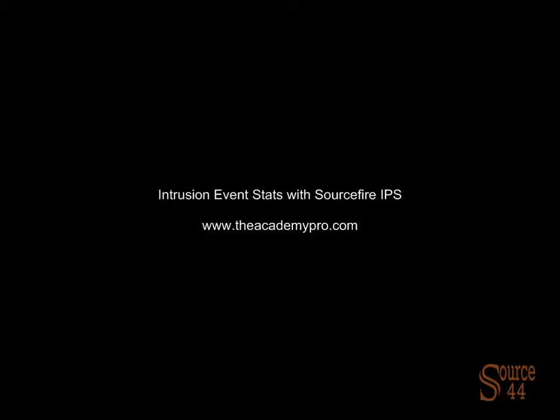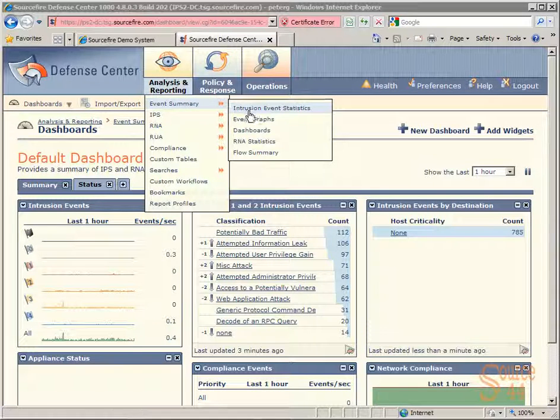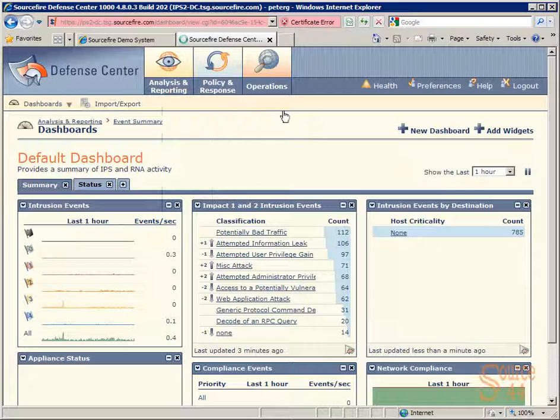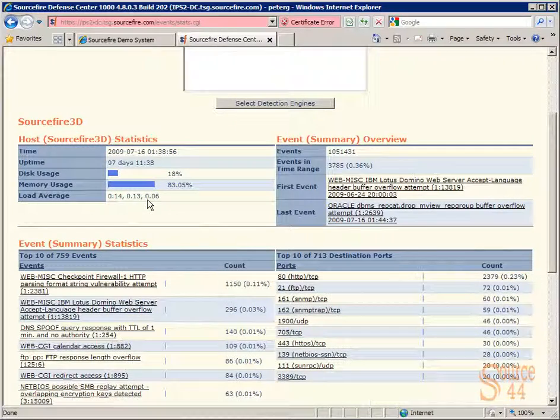In this video segment, we're going to view some intrusion event statistics with Sourcefire's IPS. So let's get right into this. We'll go to analysis and reporting, intrusion event statistics. And you'll see here, guys, while this loads up, this is a pretty quick and easy video just to show you some of the features and the ability of this actual IPS to look at intrusion event statistics.